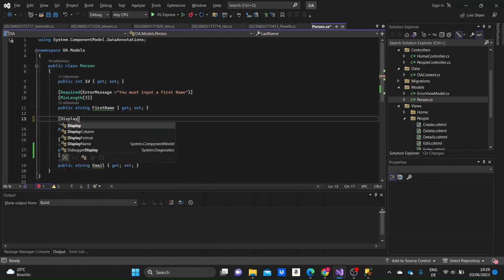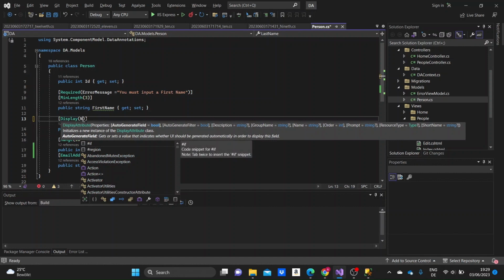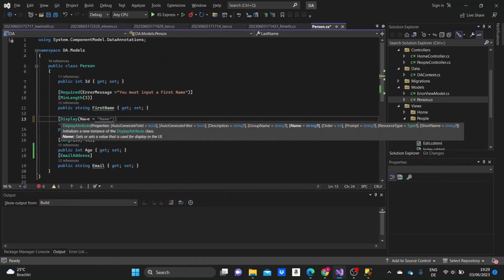In the last name attribute, we will try the display data annotation, where we can specify the name of how this property can be displayed.